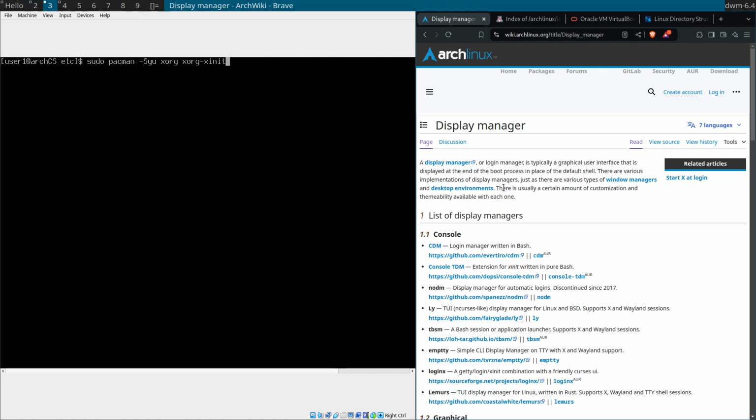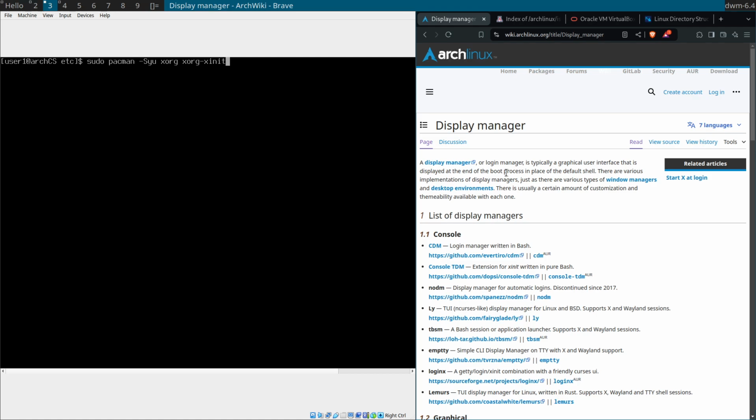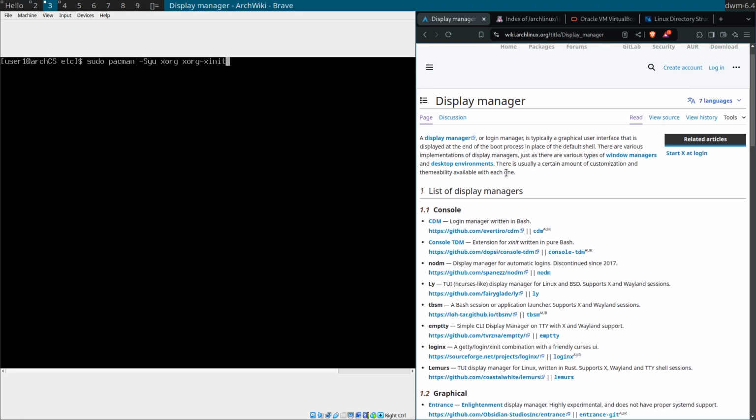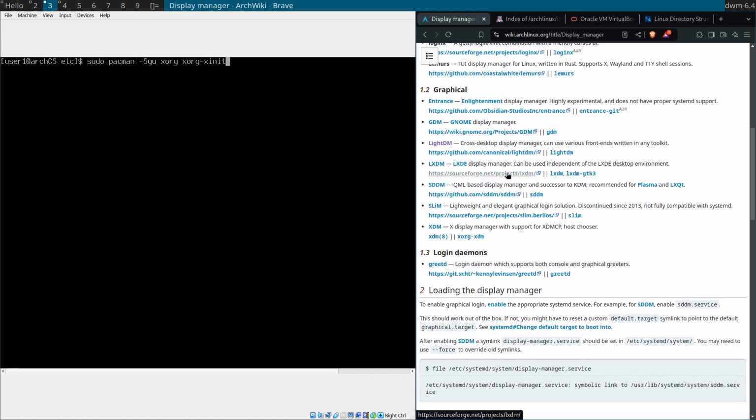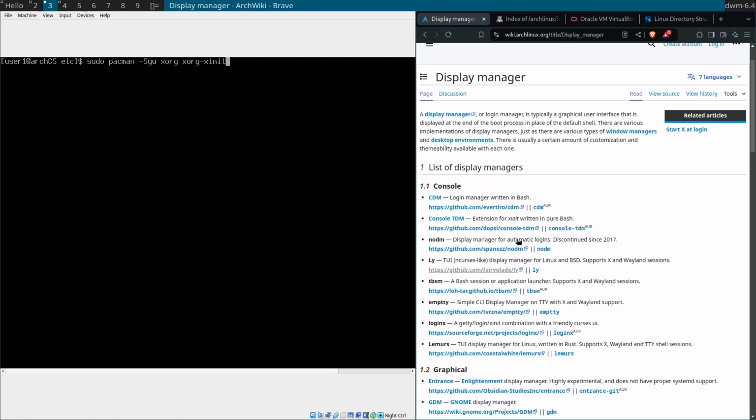Let's see. I'm not going to do a display manager. A display manager is a login screen, and you can download one of these if you want. I recommend LightDM, but then you have to read the LightDM manual page and set all of that up yourself.